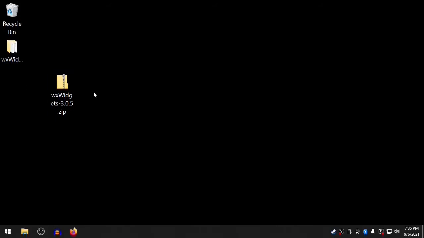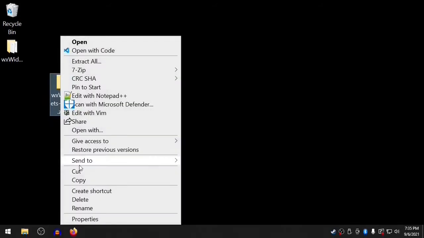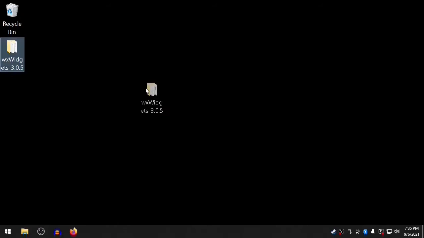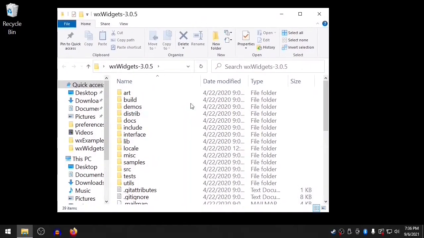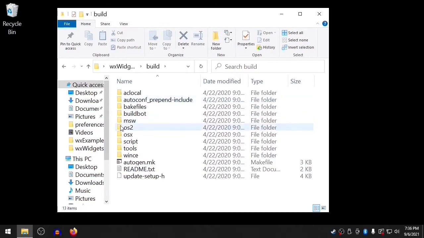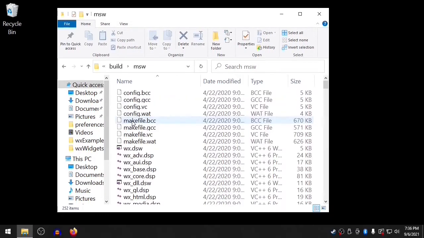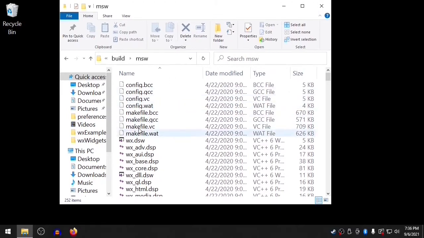Okay, now that that's extracted, we can go ahead and delete this. And now we need to compile wxWidgets. So open up this folder. And we want to go to Build, MSW. And here you can see we have some makefiles. We need to run makefile.gcc.